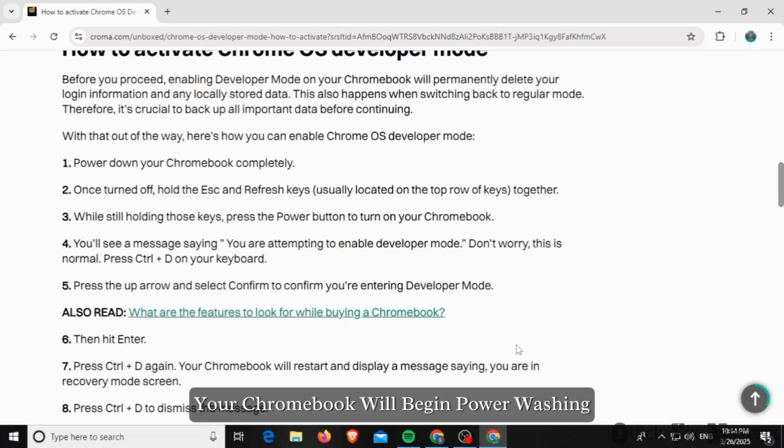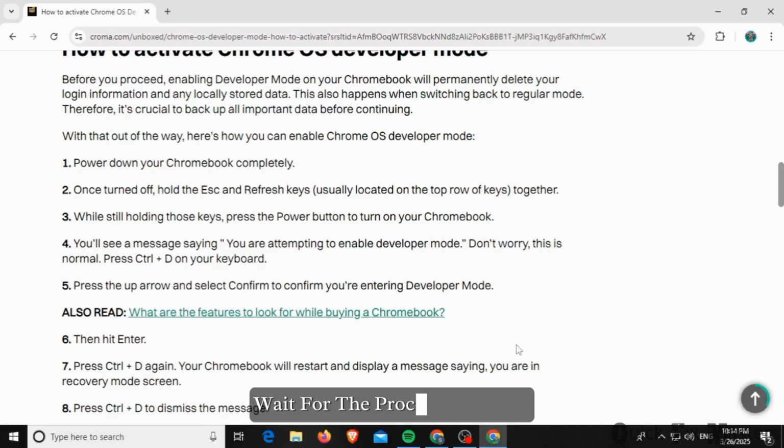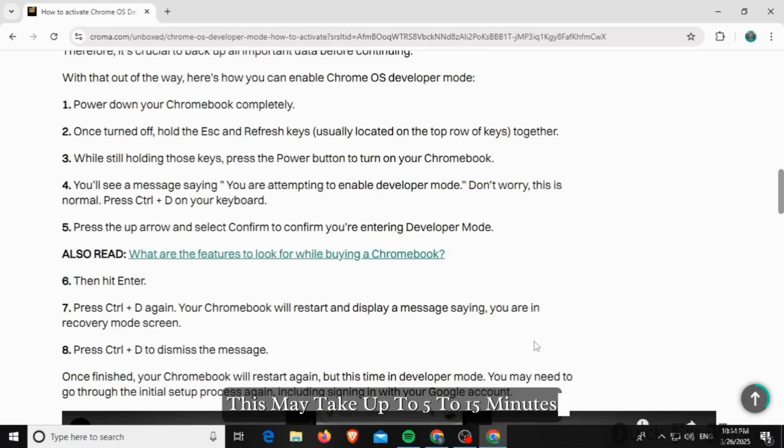Your Chromebook will begin powerwashing and then enable developer mode. Wait for the process to finish. This may take up to 5 to 15 minutes.